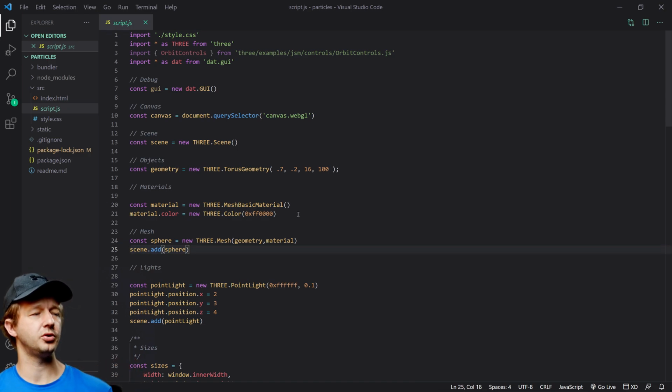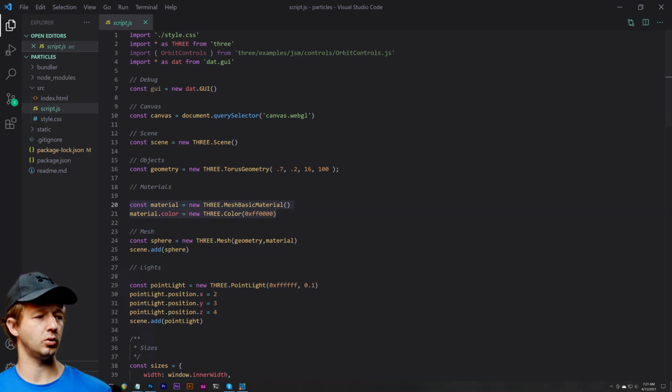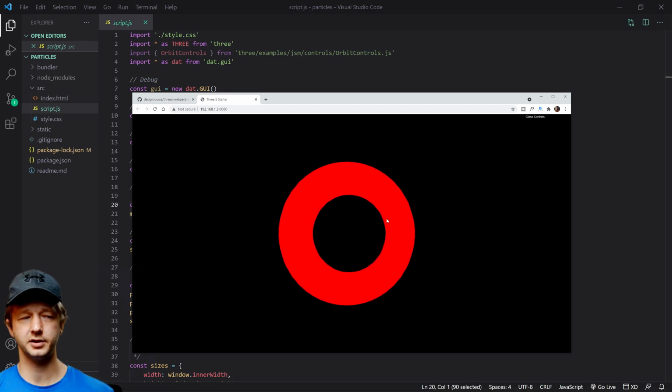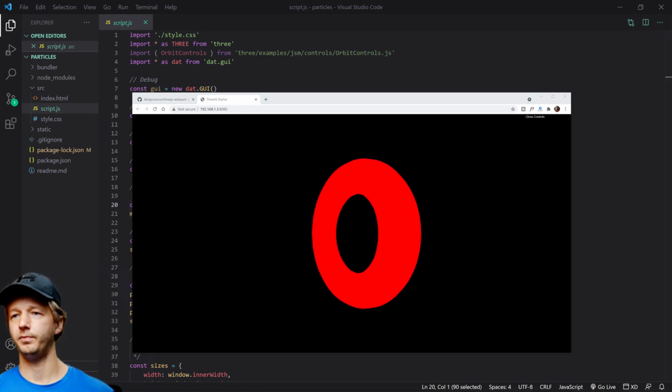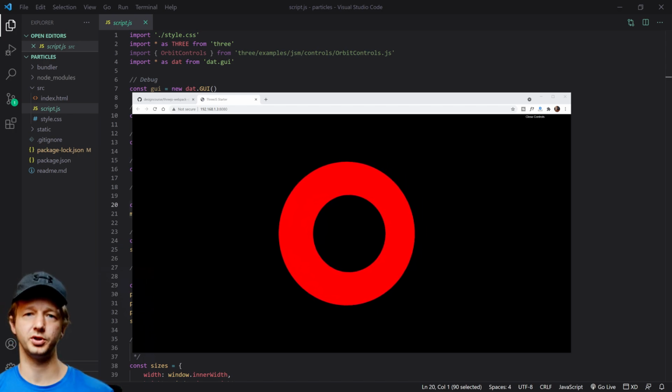And what we want to do is change the material here, and we want to make it look like it has particles on it. And this is a very quick and easy way of getting up and running with particles, essentially.